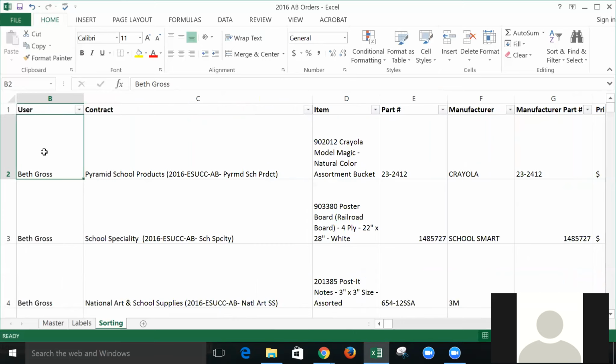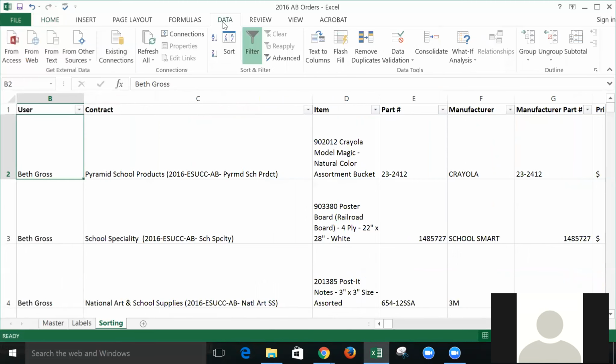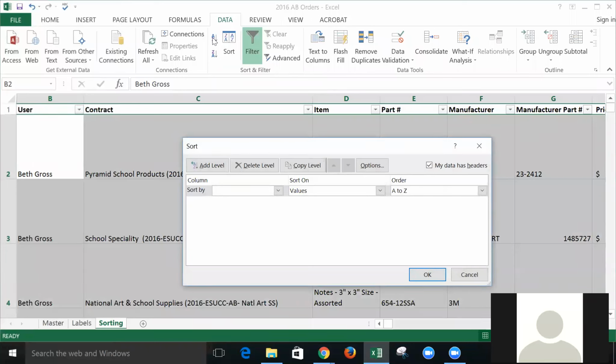column-wise. So what I'm going to do is sort this tab called sorting, and I'm going to sort it by vendor first. So if I go up to sort, click sort, notice I don't click on the A to Z sort. This is where I can create a multi-level sort. And so the first level of sort I want is going to be by that contract name, that vendor name. And so you notice the vendor's name is first, so we're going to be able to sort alphabetically by vendor. And then I'm going to add a level.